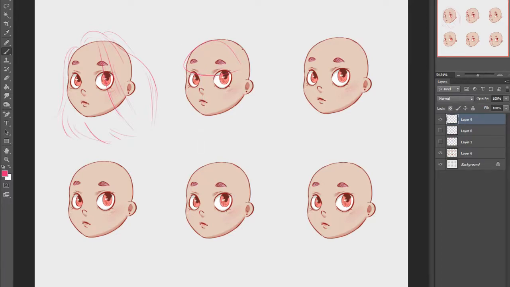You're going to follow the shape of the head. So the shape of the head is a 3D round spherical object. So you'll be showing that with the bangs. And the second basic shape, just a triangle. Super, super easy.